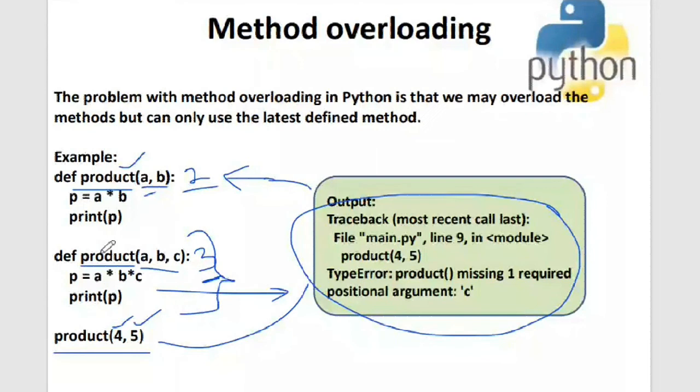When the version is product ABC, only this method will be considered. The other method will not be considered, even if it is not a syntax error. Even if the method with the three attributes is there, there won't be any problem. Syntactically, whether it is inside your program or not is not a problem. But you have to call only the latest version, the one having three attributes. Then only this will work.